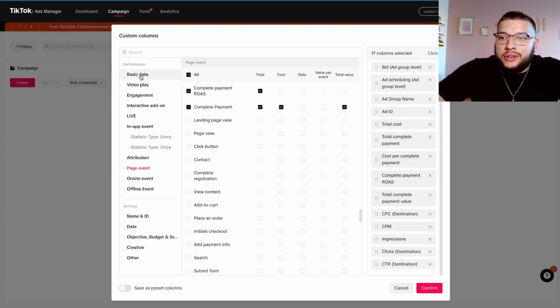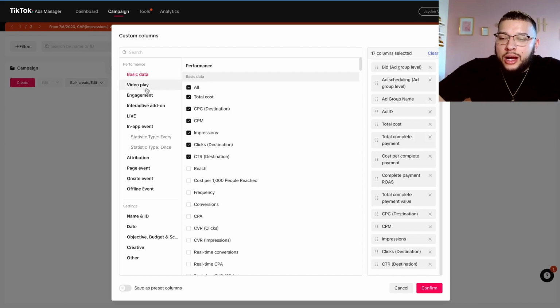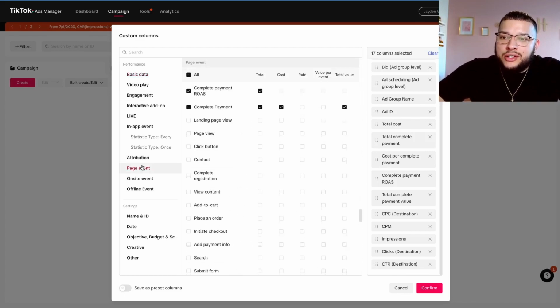You should be able to find everything here in the basic data section. You can also come down to page event, and I believe I have some selected here: complete payment ROAS and complete payment. And then once you're done with that, you're gonna wanna click on save as preset. You're gonna wanna name it whatever you want. TikTok sometimes goes back to the default column, so it's good that you have this saved so that way you can select it whenever you're ready to read your data.